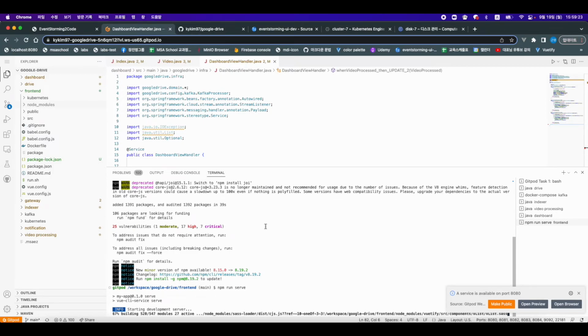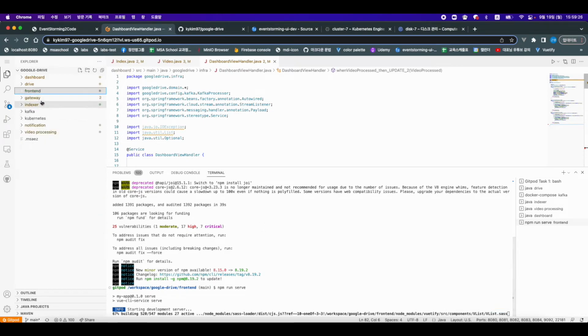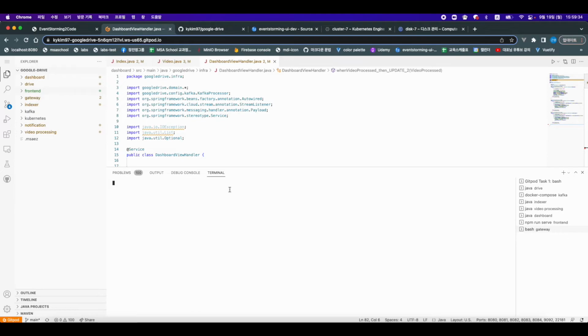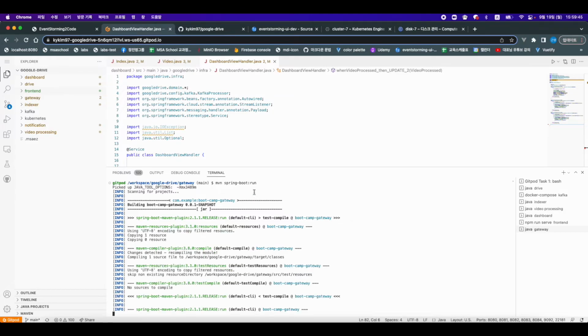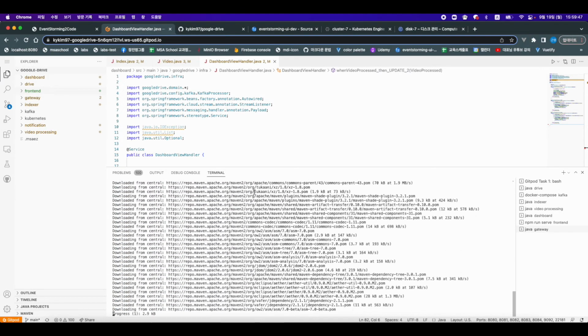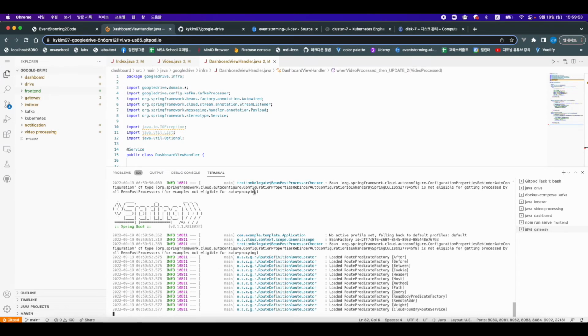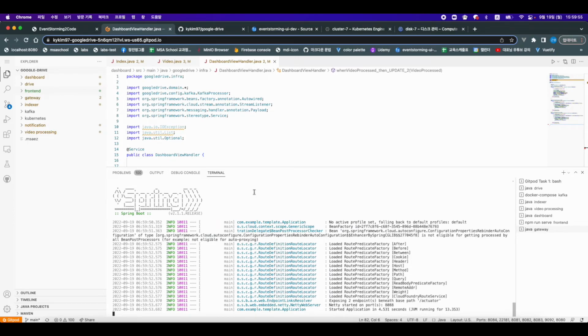But it's not done yet because the front end service is showing through the gateway, so we should make the gateway run as well. So open the terminal for gateway, and for the gateway we come back to Spring Boot run. The gateway is available on port 8088.